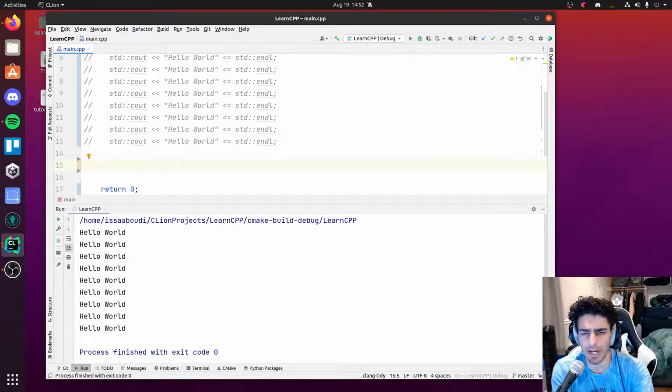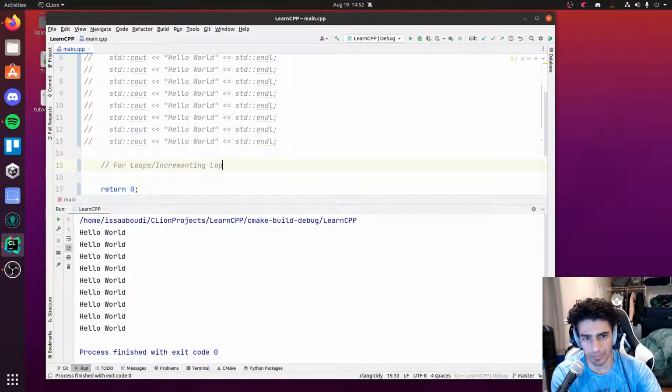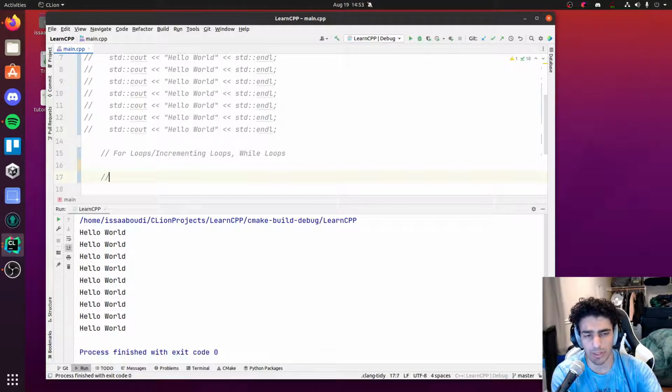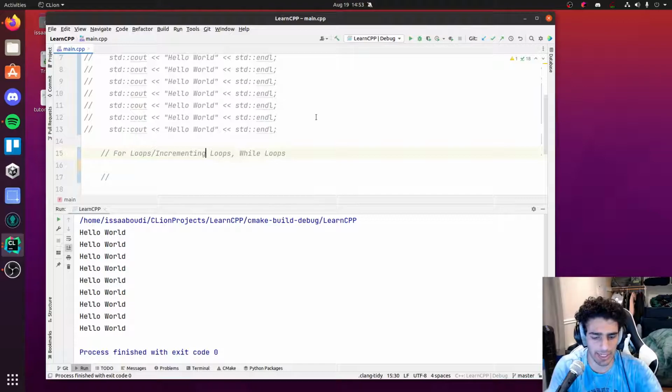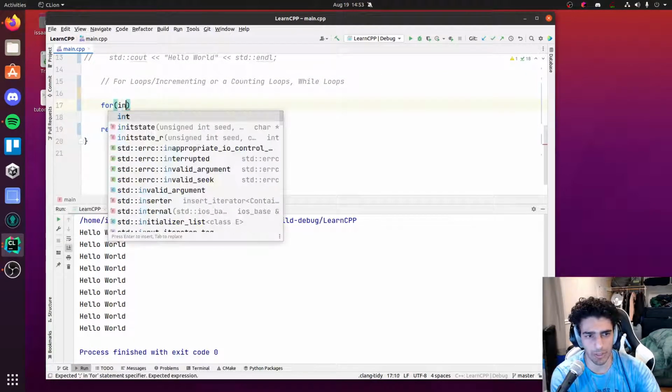Now there are a couple different types of loops. So we're going to talk about for loops or incrementing loops. And then later on we'll talk about while loops. Now let's start with the for loop. So what is a for loop? Well, it's called an incrementing loop because it counts. Incrementing, we could also say a counting loop. So it counts. So let's make a for loop, and then we'll talk about the anatomy of a for loop.